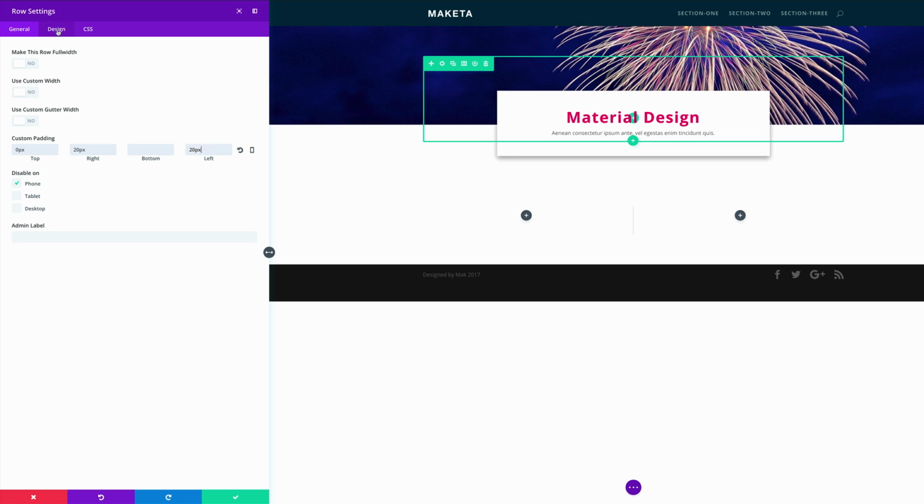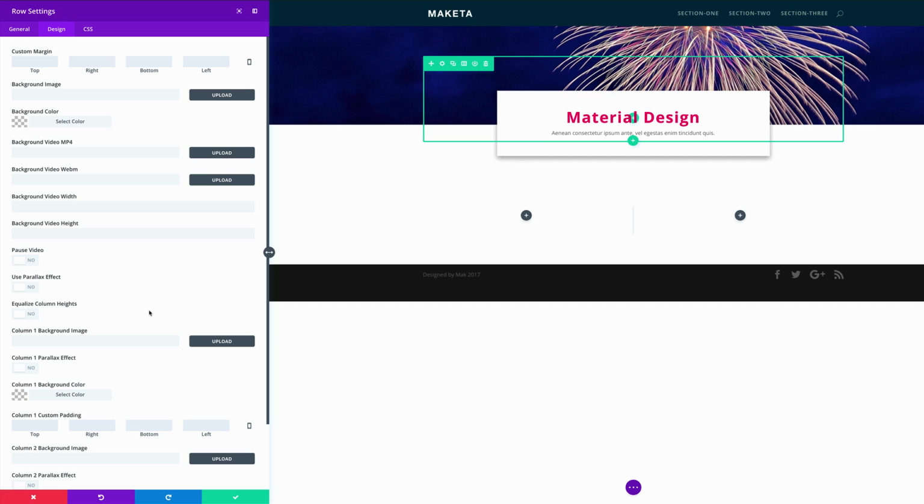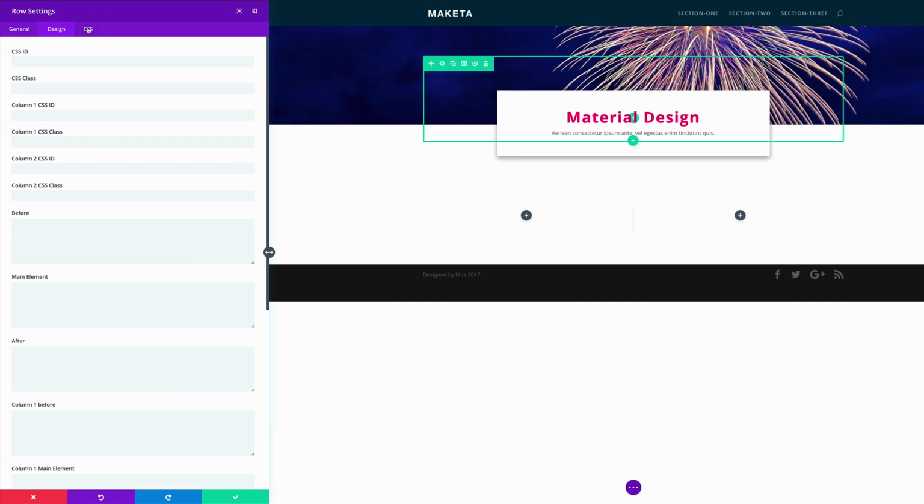Next, let's go into the design tab. So I'm going to click on design, and here we need to make sure that our columns are equalized. So I'm going to come over here to equalize column height and set that to yes. And then finally, we need to come here to the CSS tab and add a class of material. Once we're done with that, let's go ahead and save.